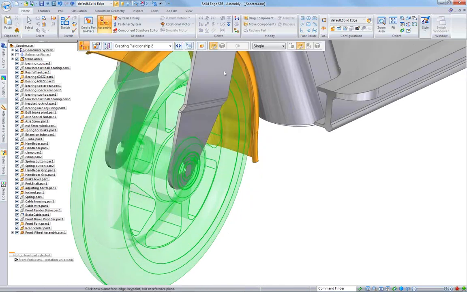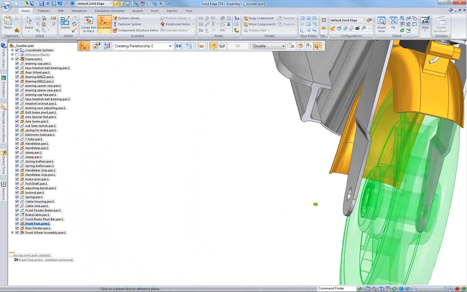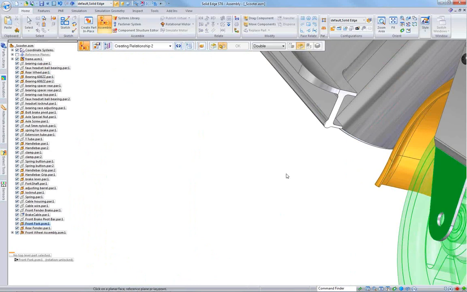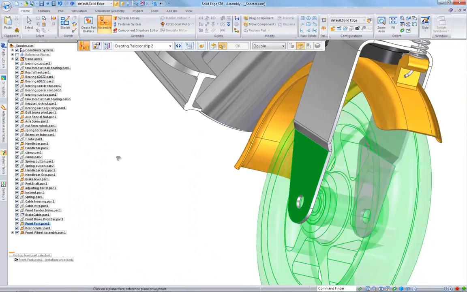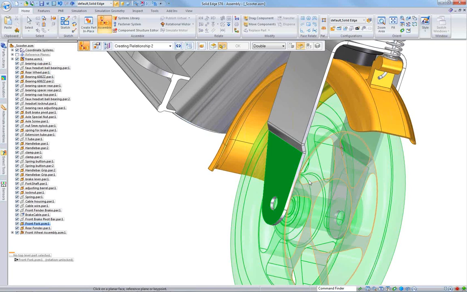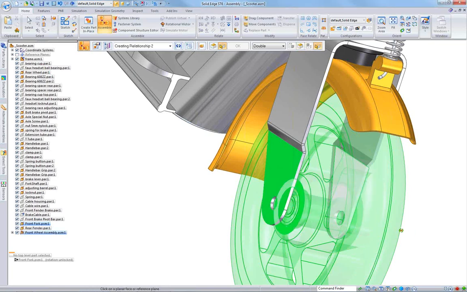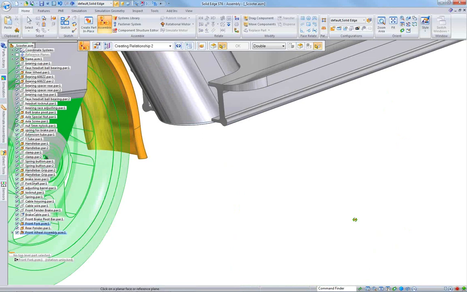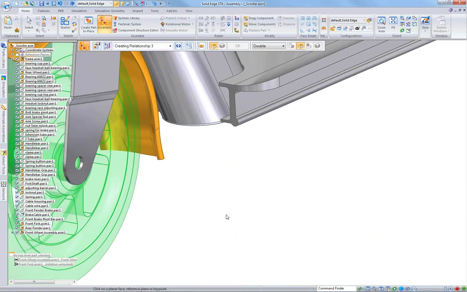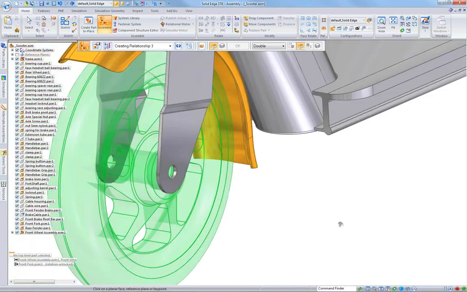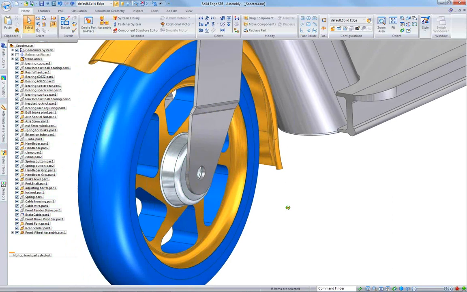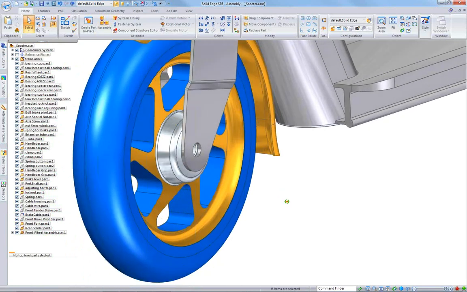We have a center plane command inside of Solid Edge, which will allow you to pick two faces. So let's pick the outside face of our sheet metal part. Okay, let me move this over. So find the center between those two faces and align it with the center of the wheel. Find the center of the wheel as well. And it will center those together. So now that wheel is directly in between those two faces.